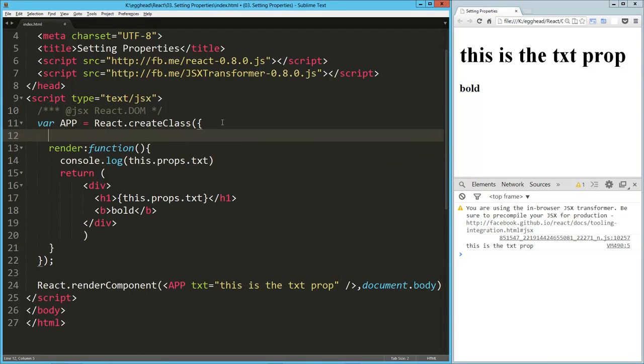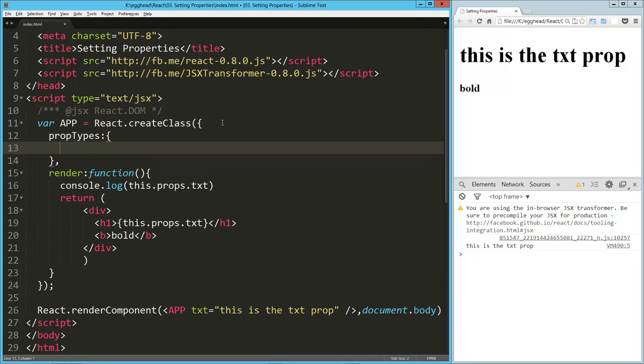Now we can also define the types of properties we're expecting using the propTypes method. And here we just create an object that lists off the types of things that we are expecting. So in our case, we've got one called text, and I'm going to say that that is expected to be a React PropType of string. I can load that up in the browser here. Everything's fine.